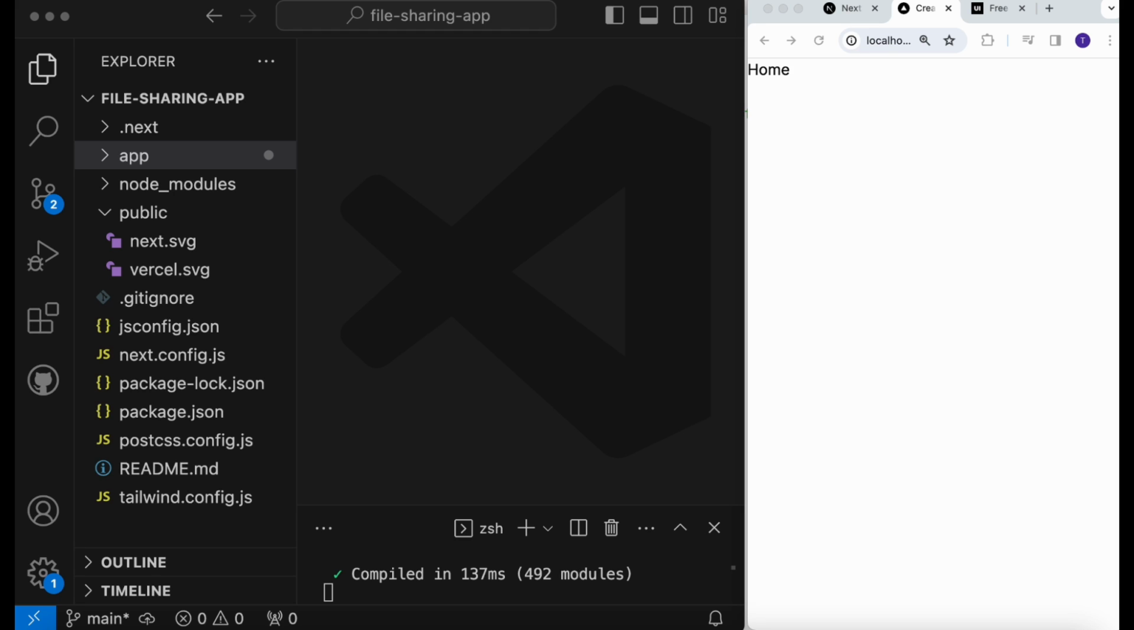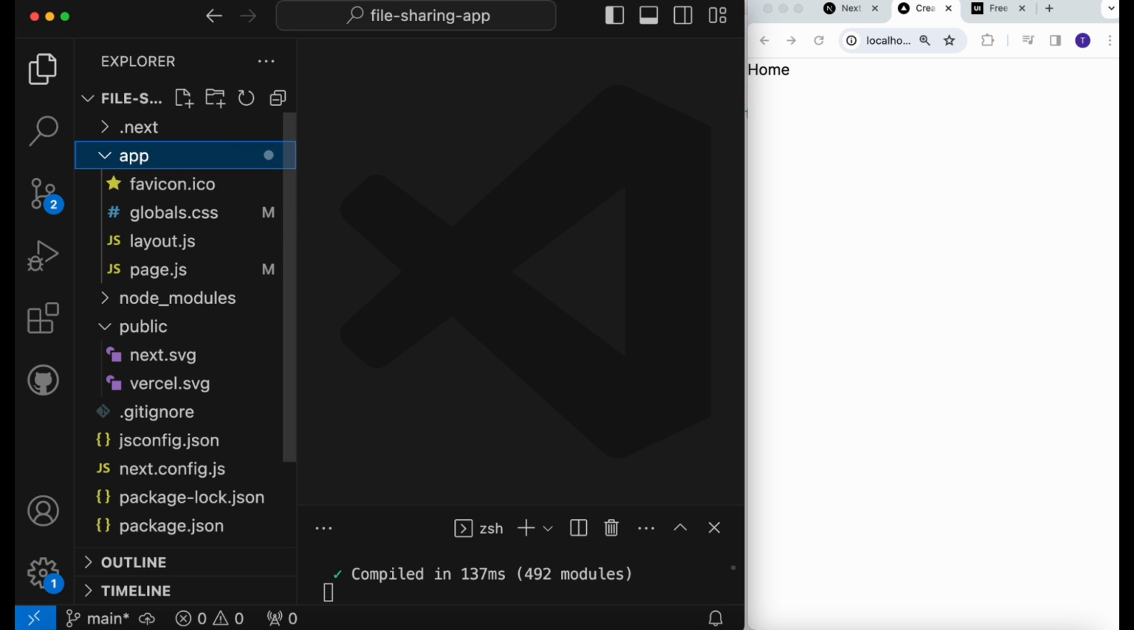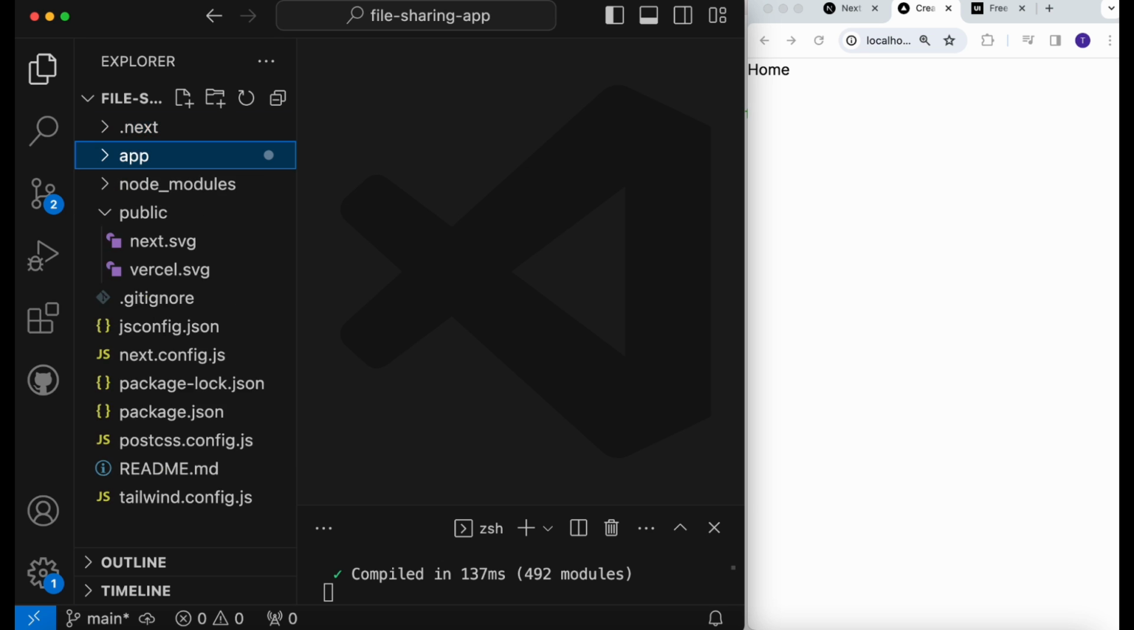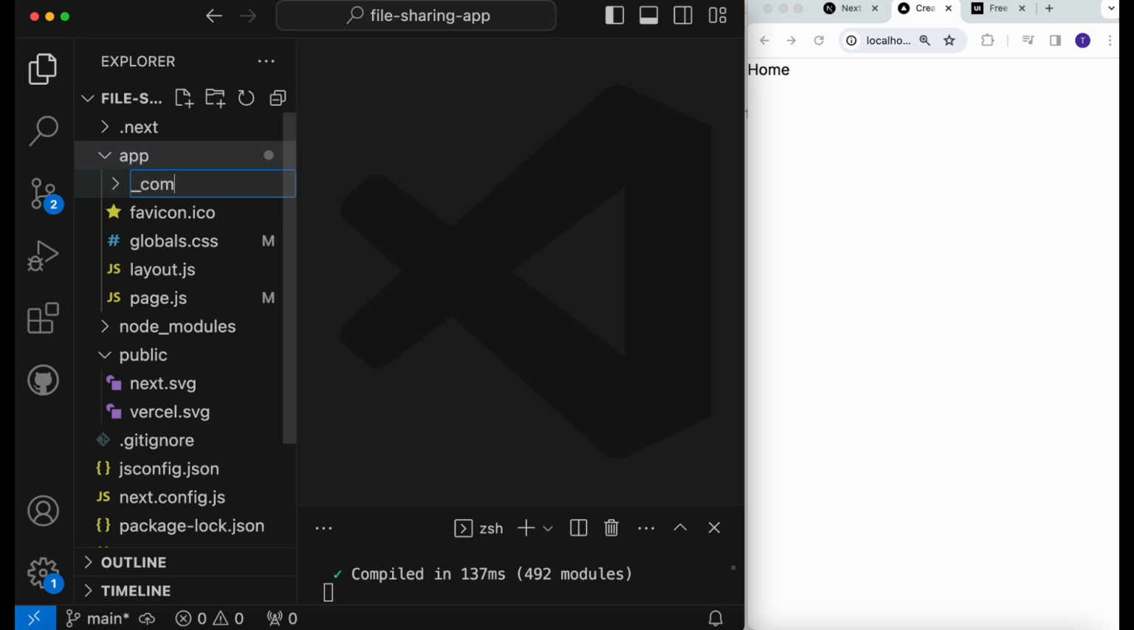So now let's implement the header section. Inside the app folder, I will create a new folder, and we'll call it underscore components.